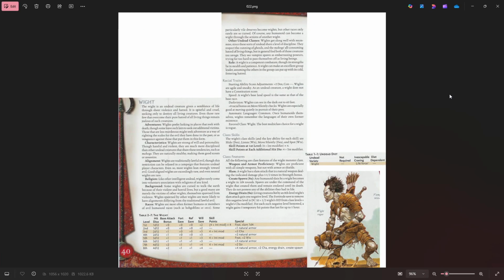And finally, wights. Wights are kind of a weird one when it comes to their diet and their undead monster class, because they have an inescapable craving for life force, which means they have an inescapable craving to do energy drain to things. They don't get to level 8. So either you don't have to worry about it until level 8, or your DM is going to be messing you over, or levels 1 through 7 are going to be hell. It means you're basically in frenzy until you can somehow get to level 8.